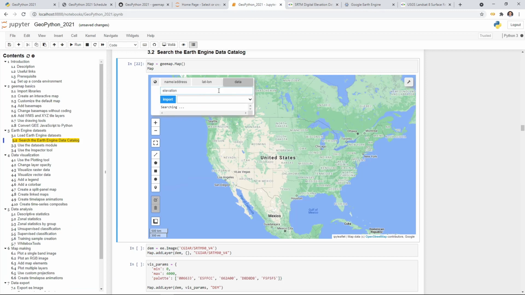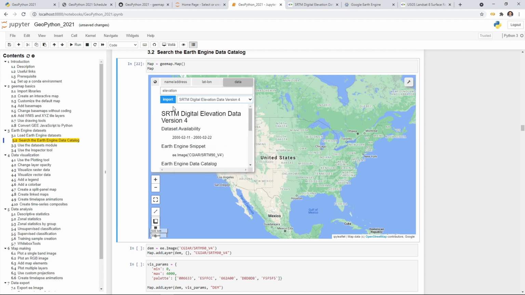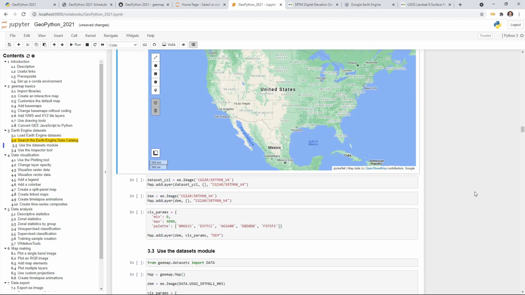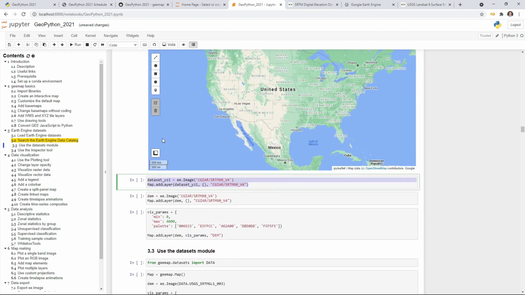Elevation, and then select from the list SRTM. You can just simply click the import button. If you click the import, it's going to import these two lines into the notebook, right? So this is basically an easy way, if you don't know the ID, it's automatically going to create this one for you, and then you can directly load the data onto the map.